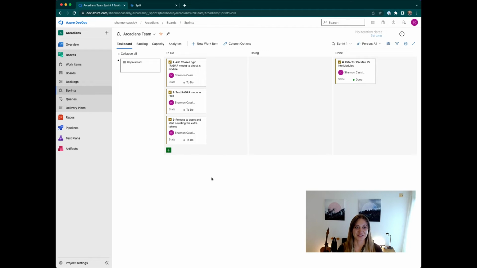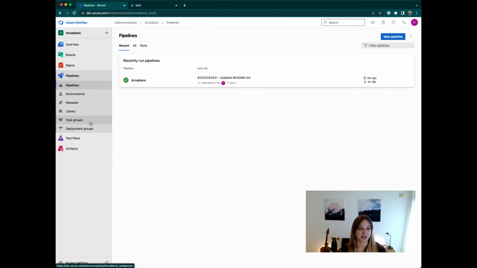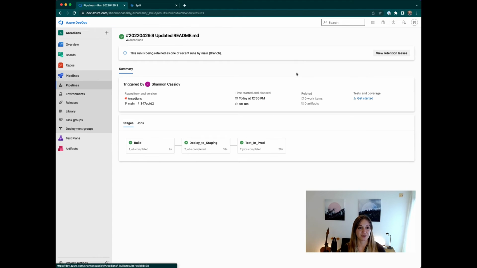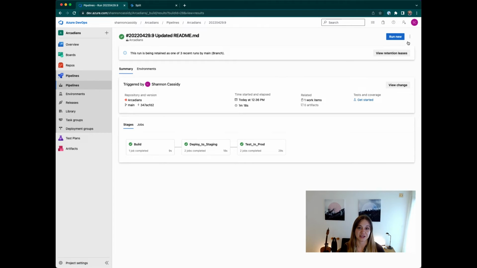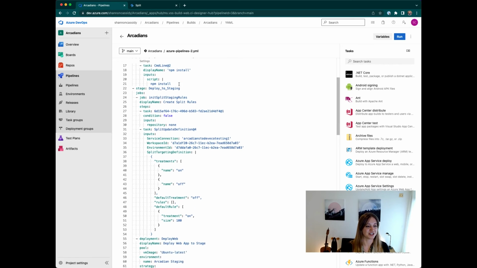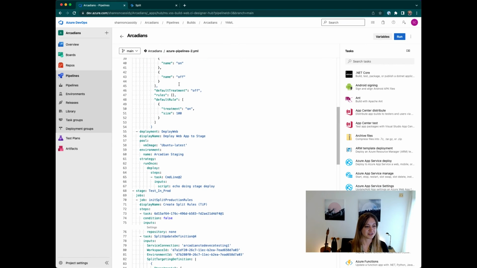What I want to do before we start this sprint is go over to my pipeline and make sure that the build is in place. I'm going to show you something that I have built before and where our Split integration can make it easier to go in and target the right users. Here you'll see I have the 3 stages: build, deploy to staging, and test in production.